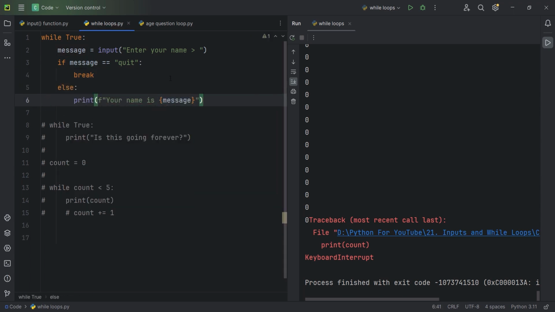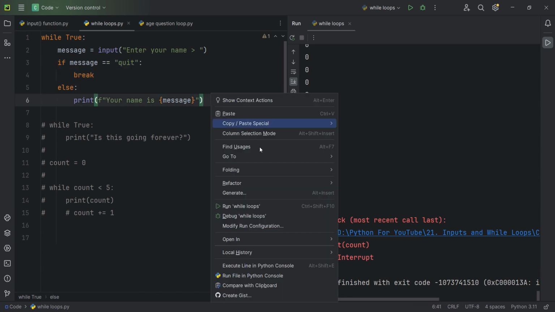Okay, so now we're going to look at a new concept that will allow us to break out of a while loop, which is the, well, conveniently named break. So right here what I did is I said while true, so this should go on forever, the message is equal to an input, enter your name. This is a problem that we've already seen before, and then we check if the message is equal to quit, we break out. So let's see what would happen.